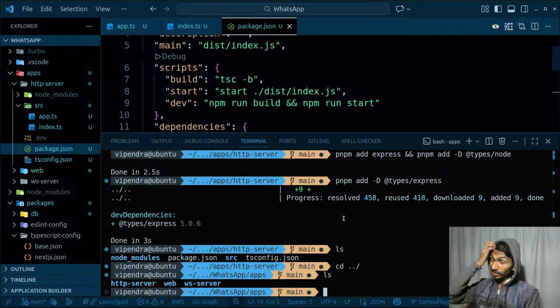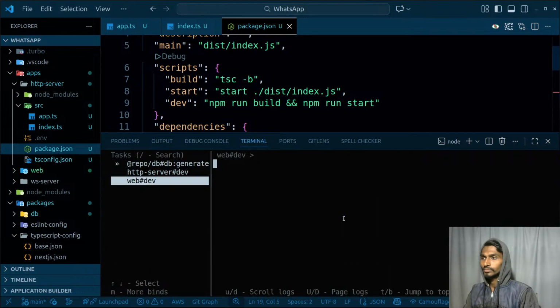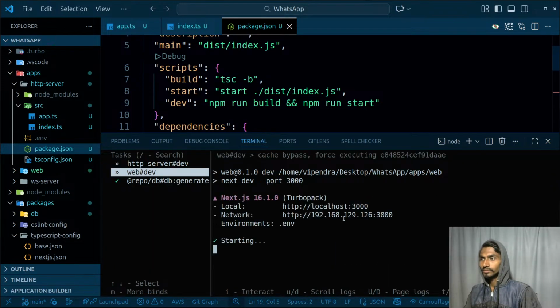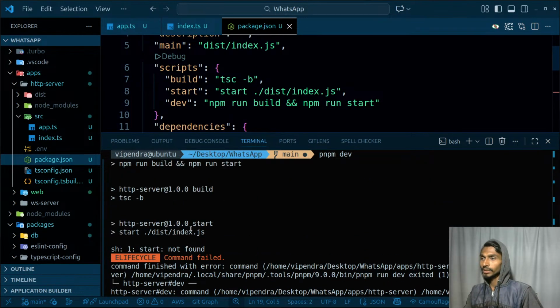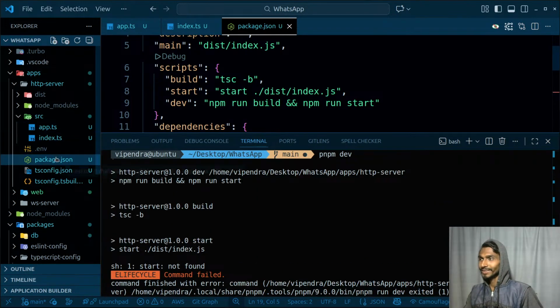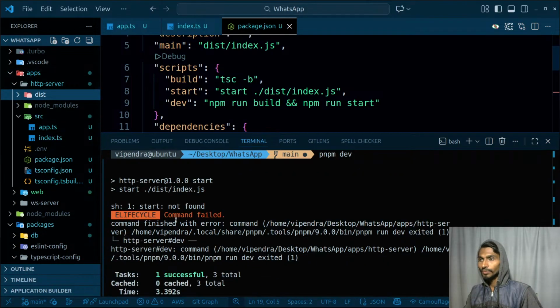How to run only this thing? It doesn't matter even if I'm running all of them. cd one step back, ls, npm dev, web dev. Okay, dist. Oh, great job, got the error without doing anything. Interesting. Okay, got everything. What is the problem here?